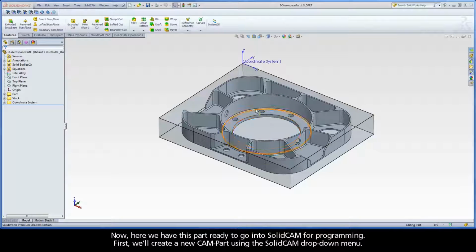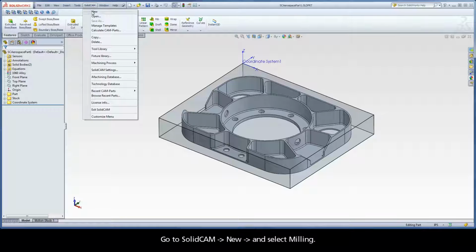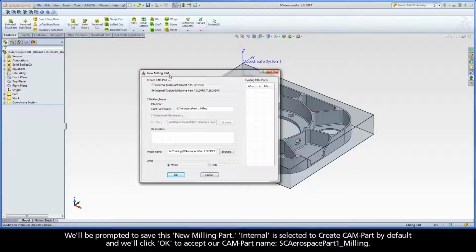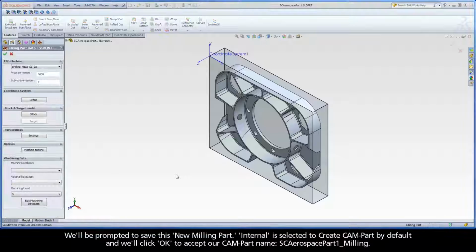Now, here we have this part ready to go into SolidCAM for programming. First, we'll create a new CAM part using the SolidCAM drop-down menu. Go to SolidCAM, New, and select Milling. We'll be prompted to save this new milling part. Internal is selected to create CAM part by default, and we'll click OK to accept our CAM part name, SC Aerospace Part 1_milling.